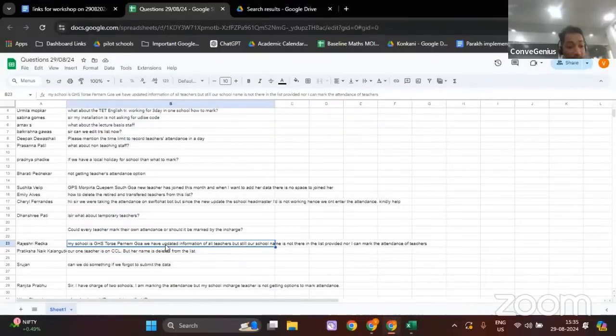Rajeshri Redkar has a question. My school is GH Turperne, Goa. We have updated the information, but still our school name is not there on the list provided, nor can I mark the teacher's attendance. Rajeshri, if you can just send us an email, we have updated the data. Your data should be available. If it is not, we will double check and get back to you. If you can just drop us an email to vskde.goa@gmail.com, then we will be able to help you.